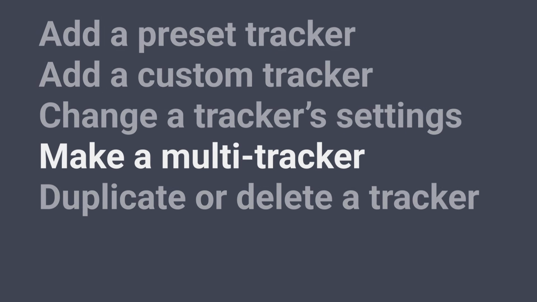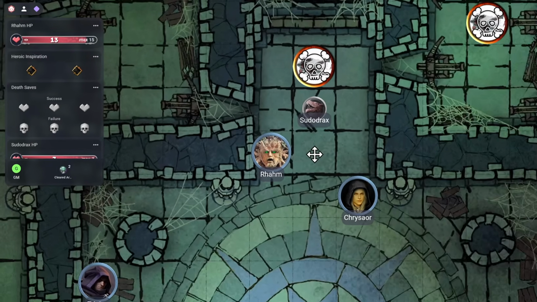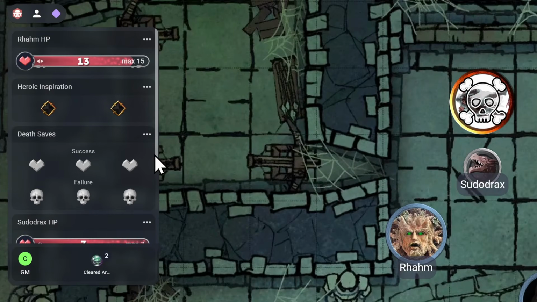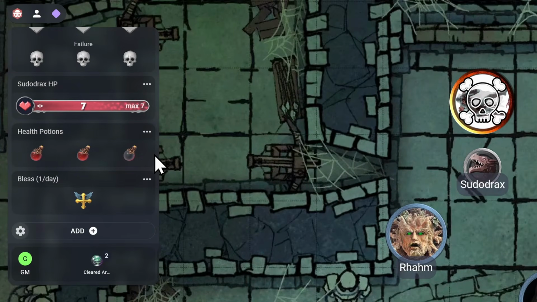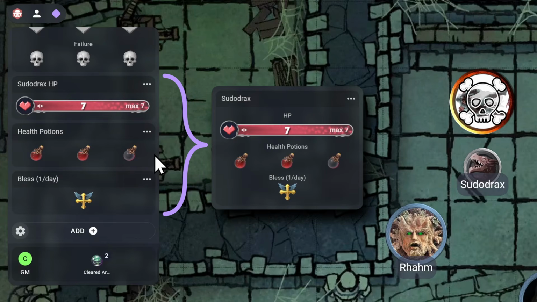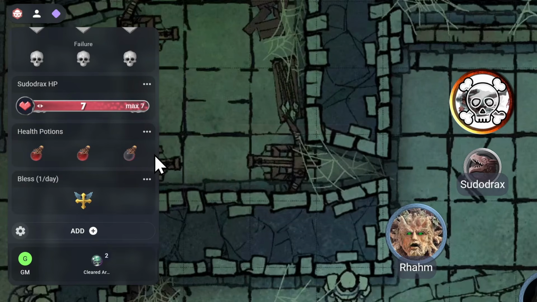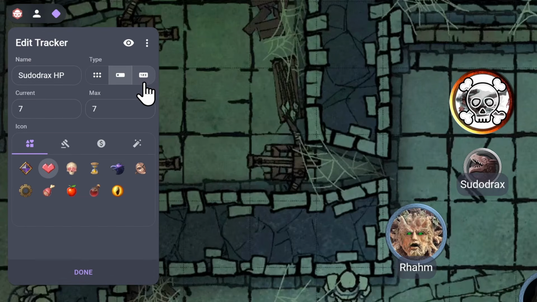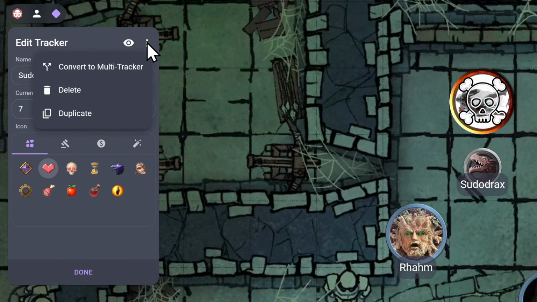Next, let's make a multi-tracker. If you have lots of trackers and want to organize them into groups, or are tracking resources for more than one player character, you might like to create a multi-tracker that groups together multiple trackers under a single title. Returning to the Edit Tracker page and clicking on its three-dot button in the top right corner, you see the option to Convert to Multi-Tracker.